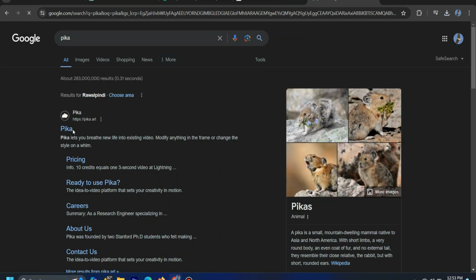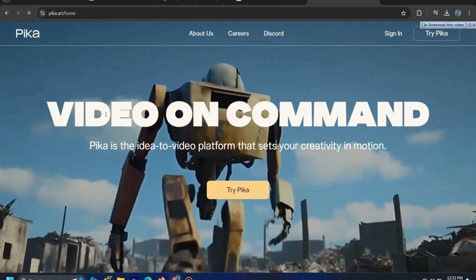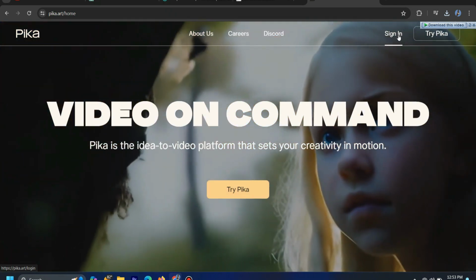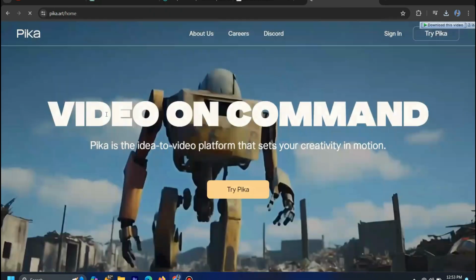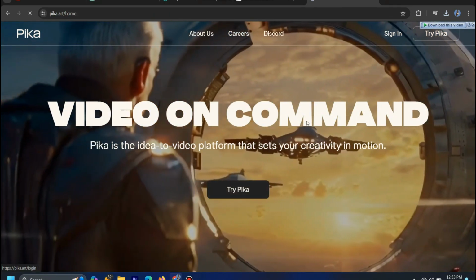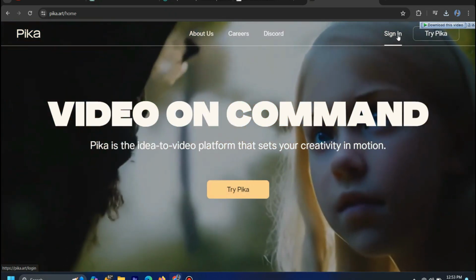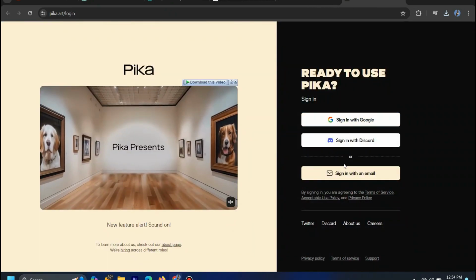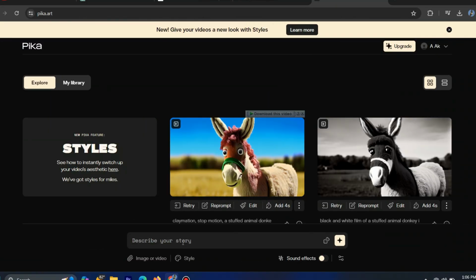Search Pika Labs on your browser and open it. Pika lets you breathe new life into existing video. Modify anything in the frame or change the style on a whim. In order to get started, first create an account on Pika, as I have created the account, so I will simply log in. After you log into Pika, you will be directed to this page.